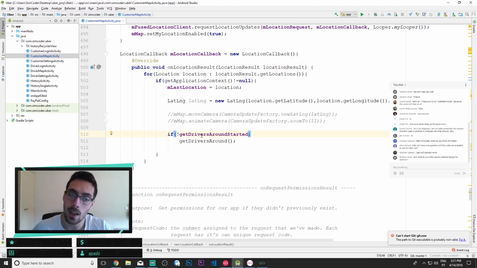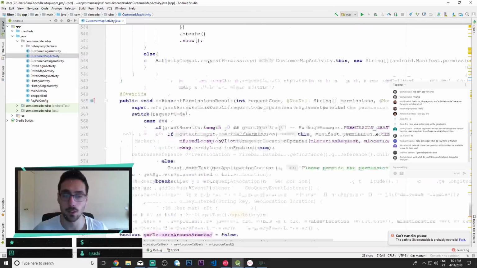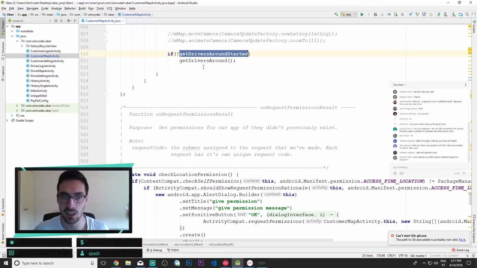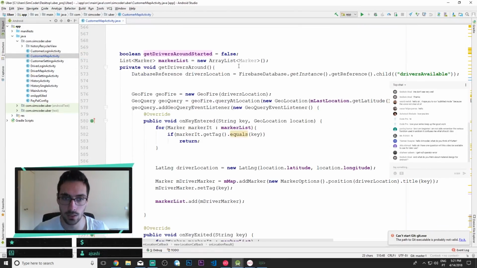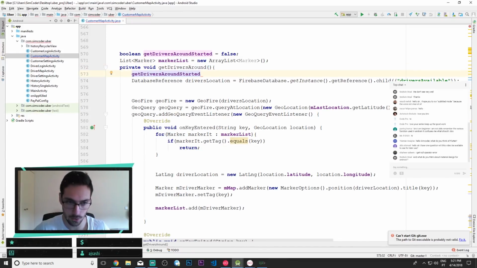And now we have to set this variable to true inside of the function. You could also say it here inside this if, but I'm going to do it inside of the function. So get drivers around started equals to true. And that's it. So yeah, that's the only thing that's needed.